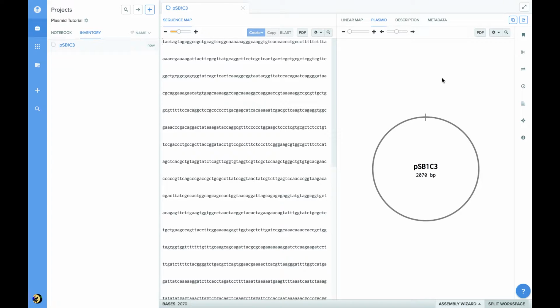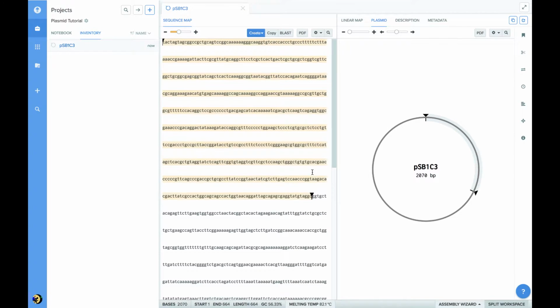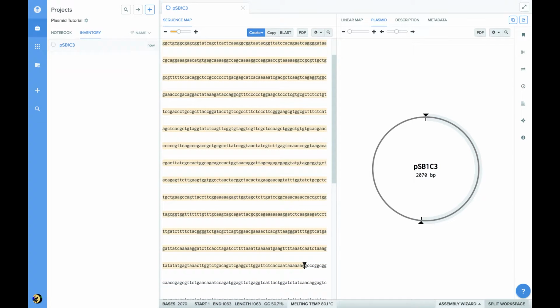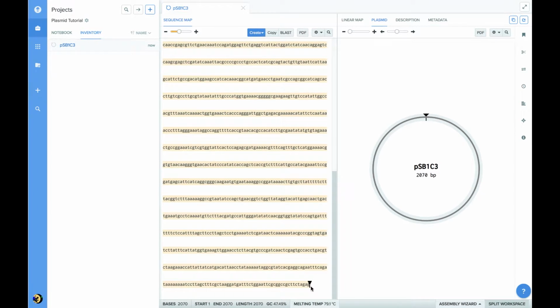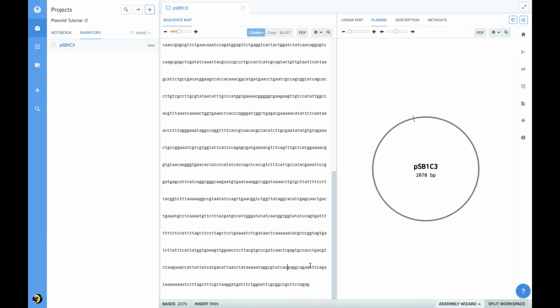Over here, I've got the plasmid map. This reminds us that plasmid DNA is circular. The beginning and the end is connected. When I highlight a particular sequence in the sequence map, I can see the corresponding region on the plasmid map get highlighted. And as I go down and down the sequence, I go around and around the plasmid until eventually I end up back at the beginning.